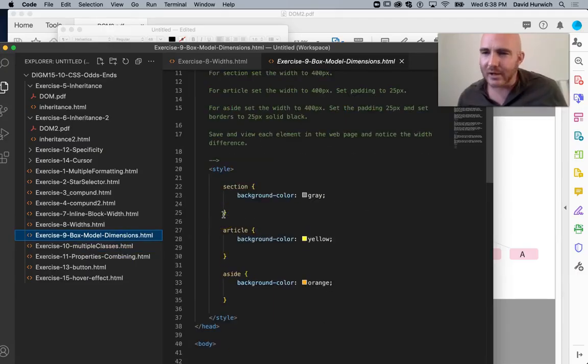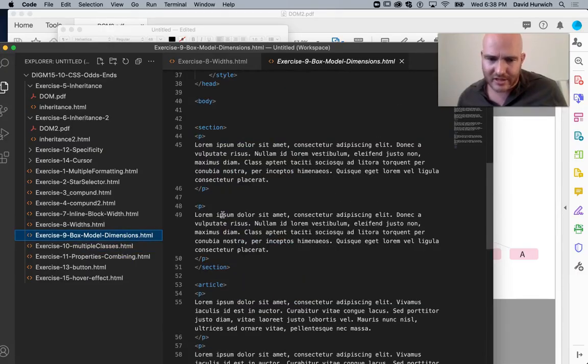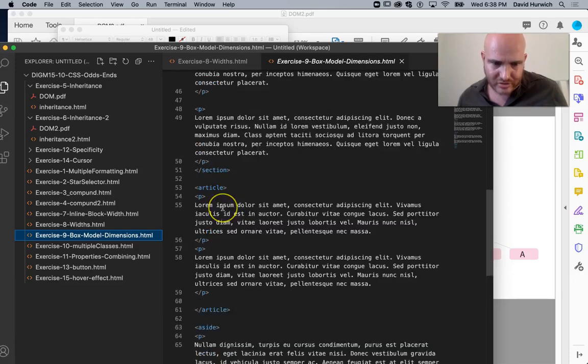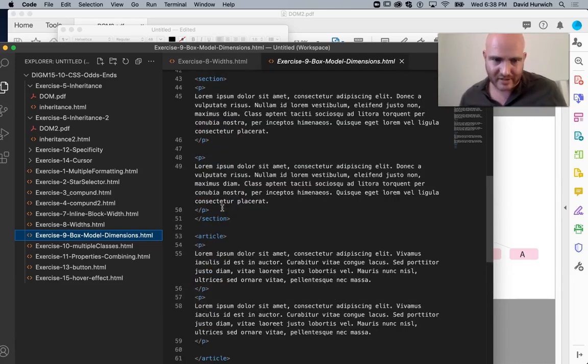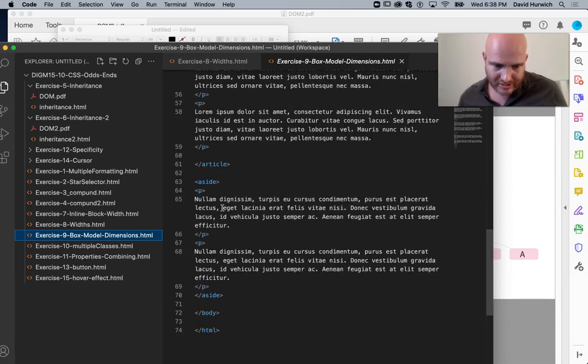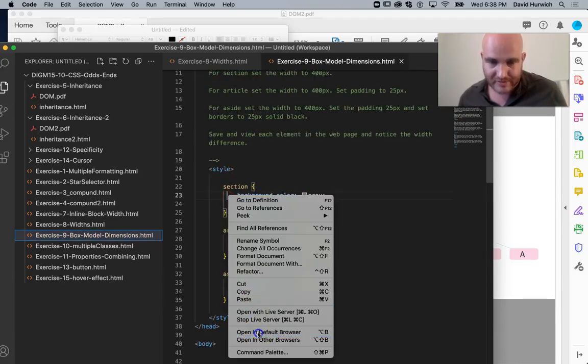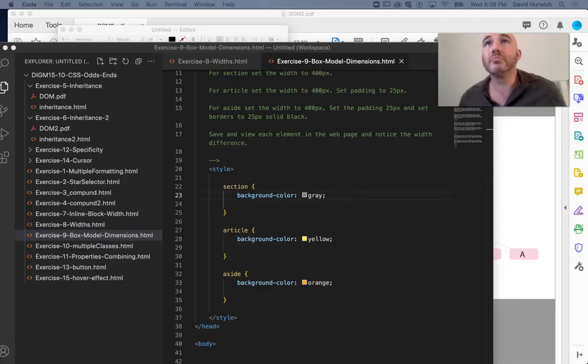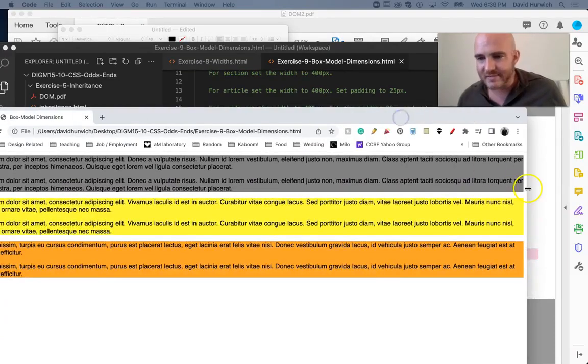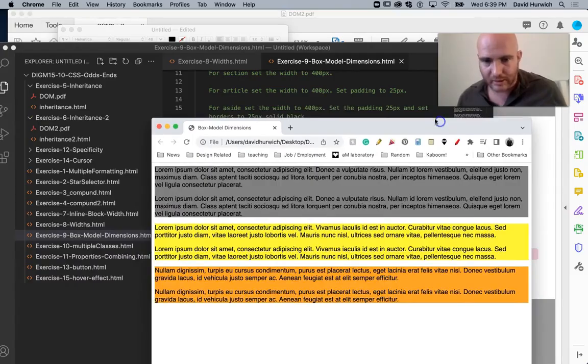Speaking of box model, I want to talk about one extra thing here. So I have 3 sections, okay? I have a section, an article, and an aside. And I'm going to save, and I'm going to preview this in a browser. I get something that looks like this, okay?